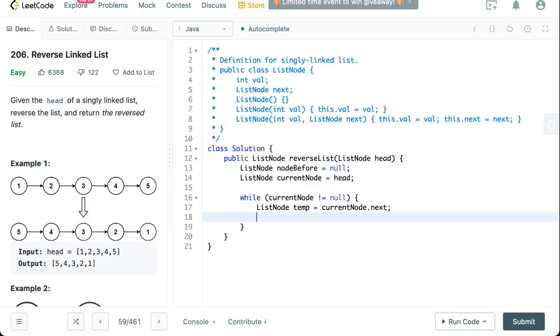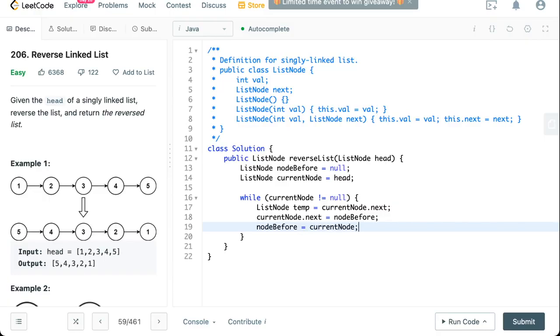And then, because I already stored current node dot next in temp, I have to set current node dot next to the node before, the one that we set to null originally. So current node dot next equals node before. Awesome. Then I'm going to take node before and set that to the current node.